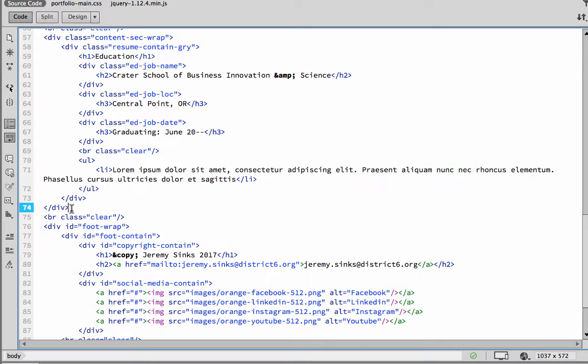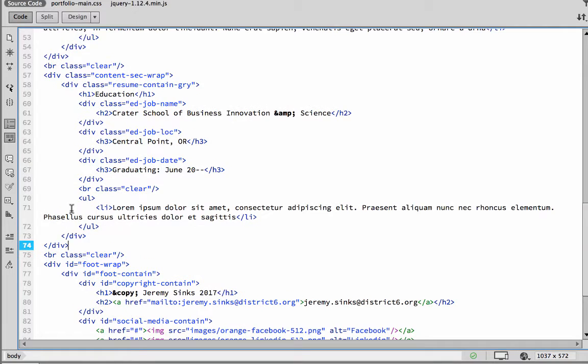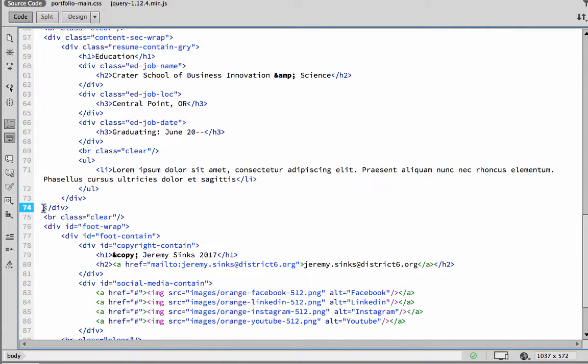Mine's on line 74, and you know that the way our code has been going here, this is a closing div tag for that last section. If we click on it, you'll see that the beginning of that div tag is highlighted above. So that's another way to determine where that section ends.